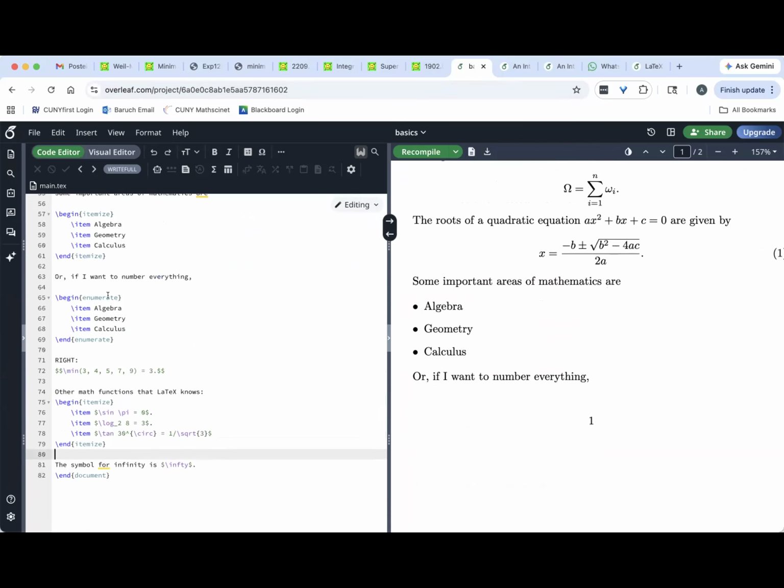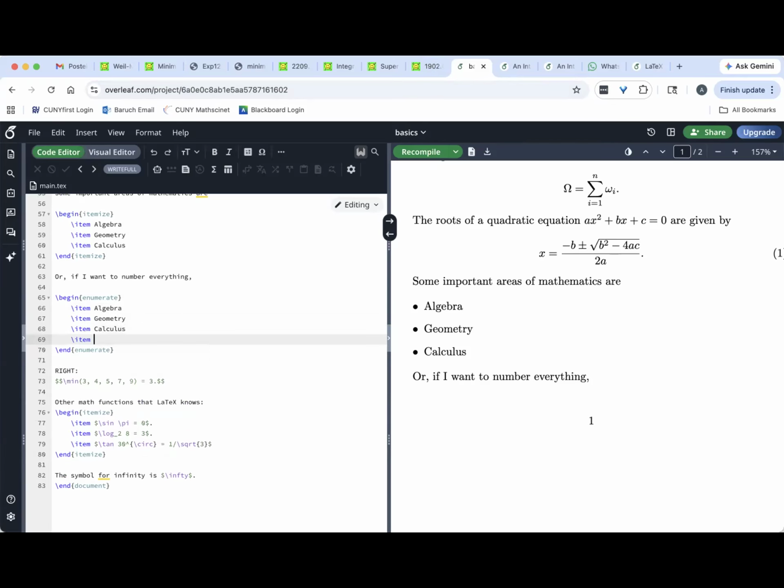But within the document, we have other little environments like \begin{enumerate} and \end{enumerate}. And when you do that, you put a begin enumerate environment and an end enumerate environment. And then each thing that you want to type, you can do an \item: \item algebra, \item geometry, \item calculus. I could add another one. Let's say I want probability and statistics. Okay, so I added this item.